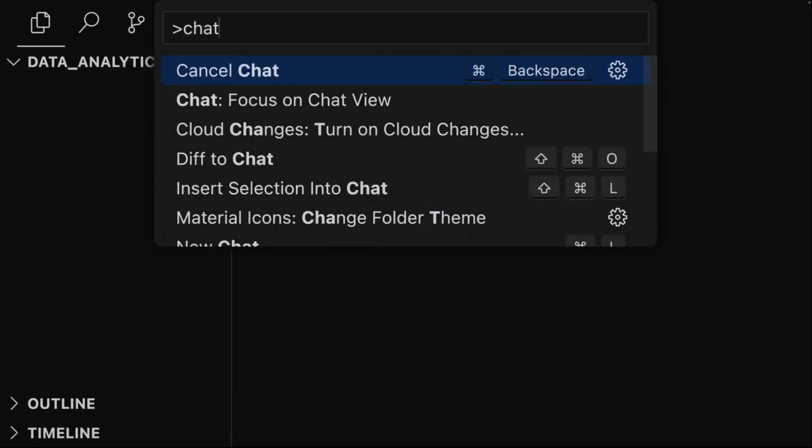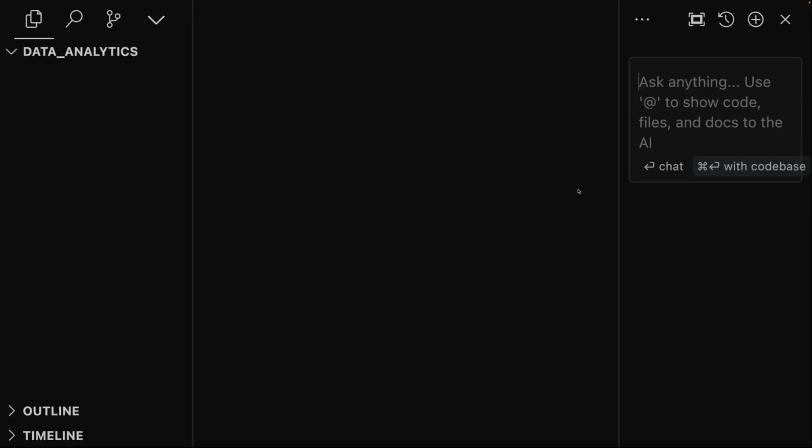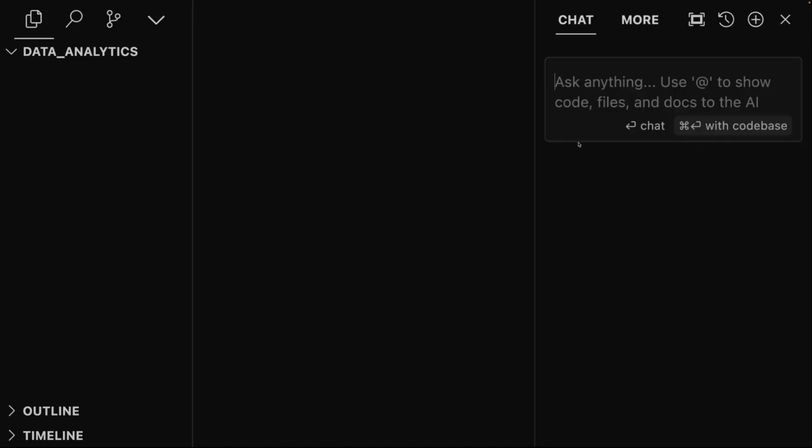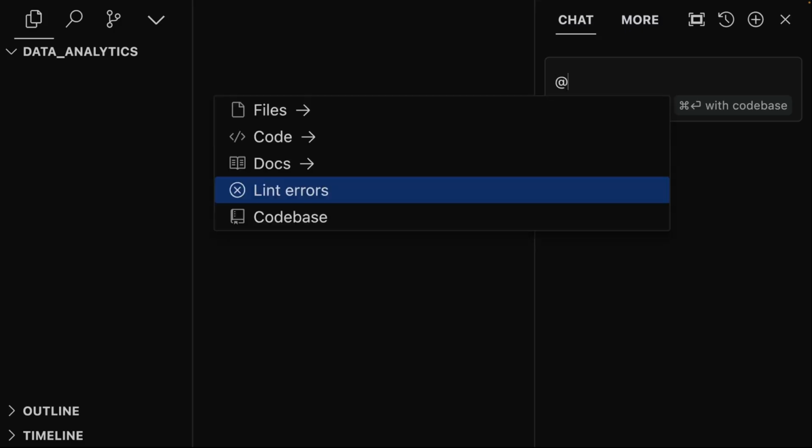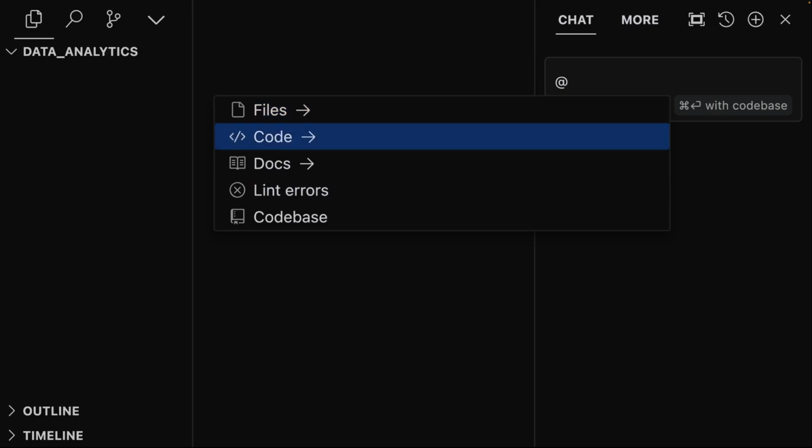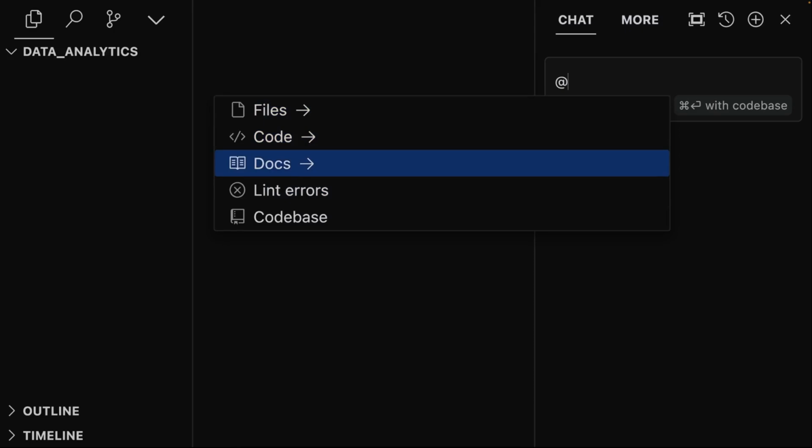Now, to do that, we can open the chat view by running the focus on chat view command. Alternatively, you can also open this view by pressing Command L or Control L on Windows. And then here you can ask questions, a little bit as you could do it with GitHub Copilot Chat, but actually with more features. For example, you can use the @ symbol to reference files in your projects, official documentation pages, parts of your code if you had any, and so on.